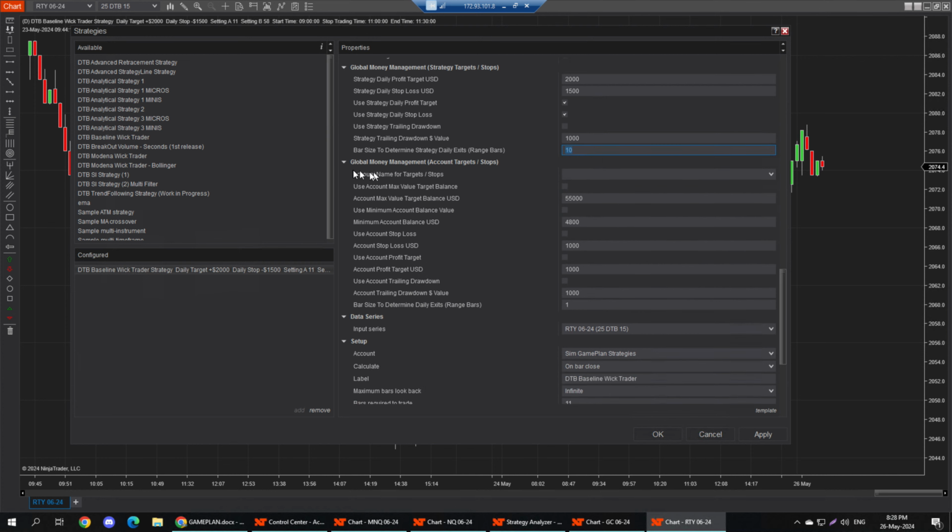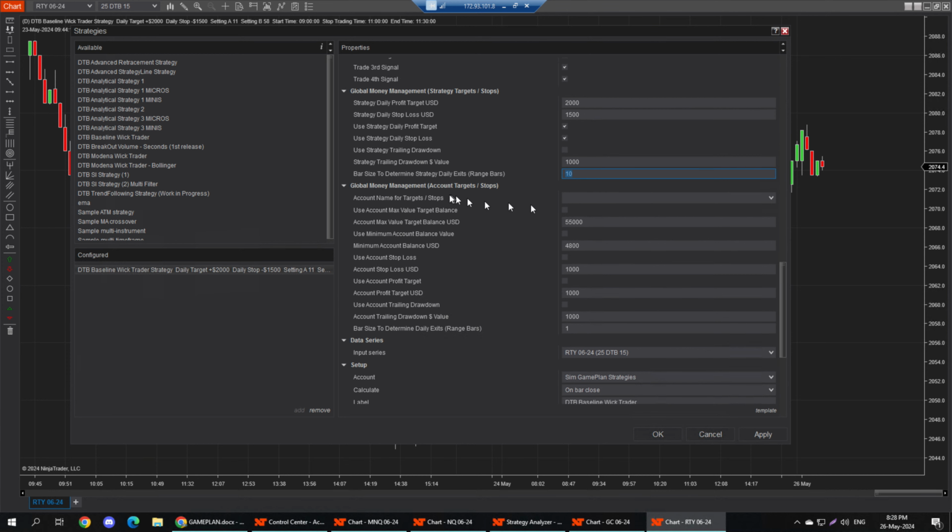Now, the next one I made a little adjustment to is the global money management for the account. So you've got the strategies, targets, and stops. So the benefit of having a strategy, targets, and stops, and an account targets and stops is, we've got up to eight strategies running at one time. So what if you want to control what your actual account balance is? Because that's obviously the most important. No matter how many strategies you have running, you want to be able to target a specific dollar amount on your trading account specifically. So that's where this comes into place.